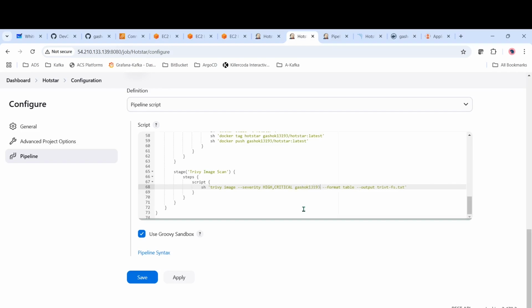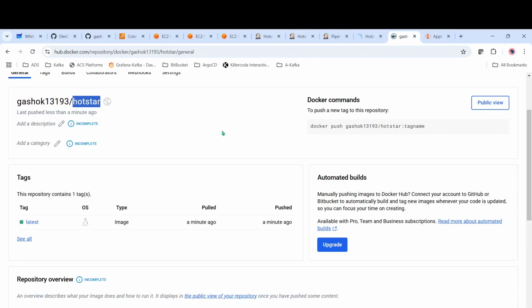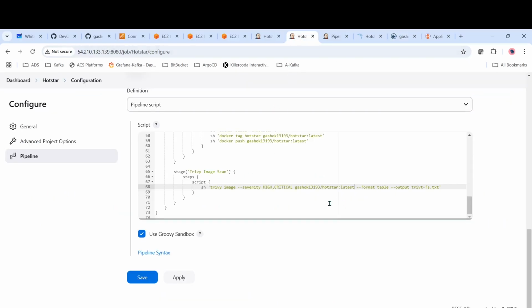Okay, so this is the path, and we have to give the name, not star colon latest, that is the name, not star slash latest. Not star slash latest, hyphen format table, and then we can give the output as, instead of trivy, image report. Okay, so that is done.